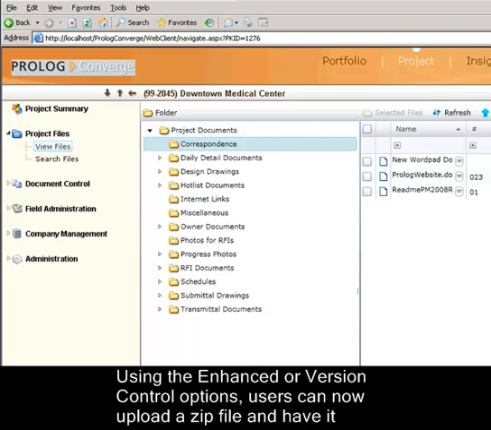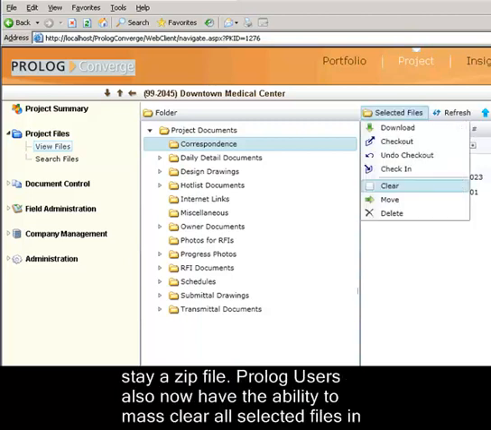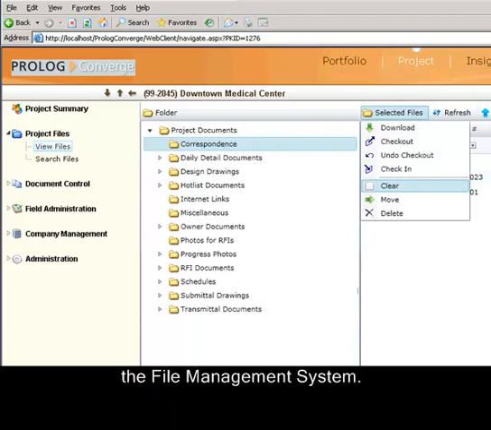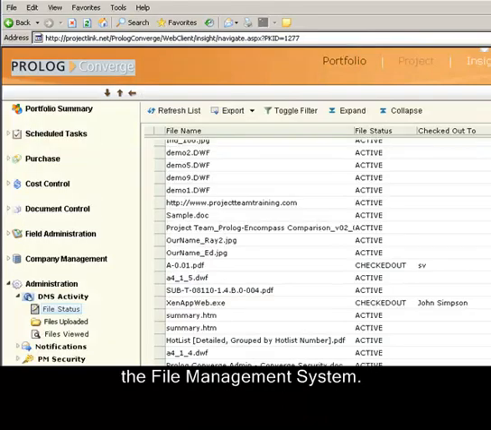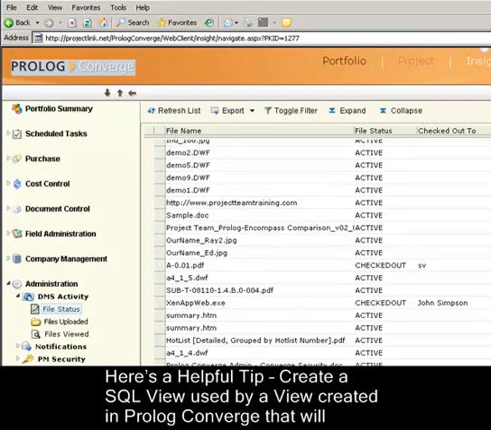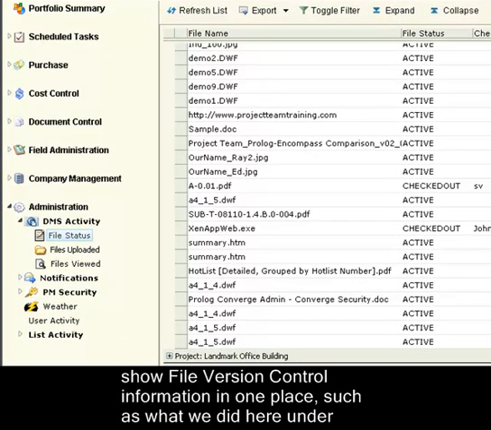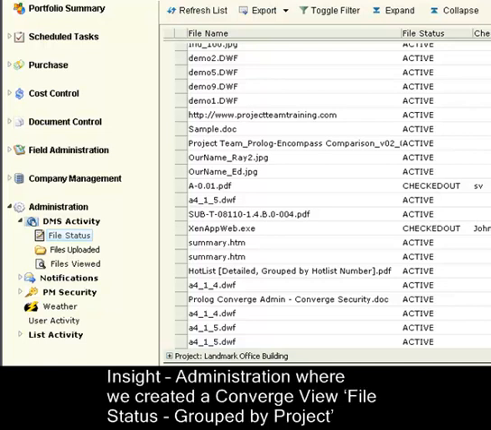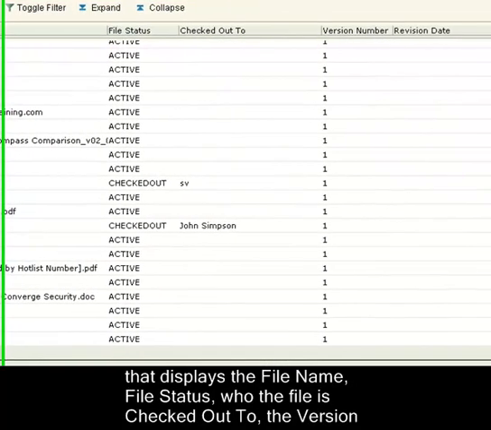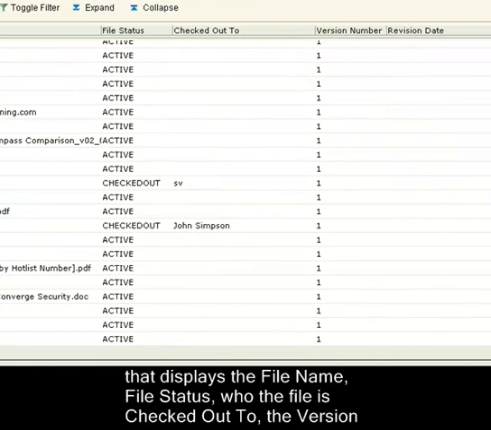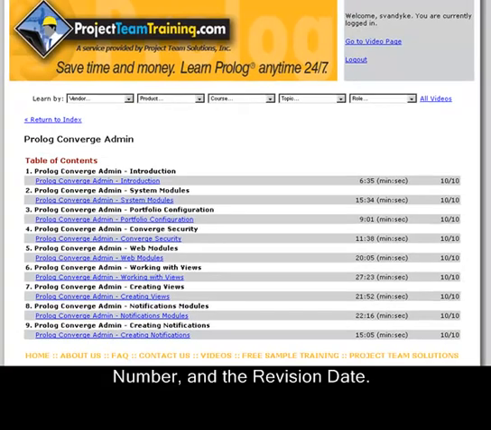Using the Enhanced or Version Control options, users can now upload a zip file and have it stay a zip file. Prolog users also now have the ability to mass clear all selected files in the file management system. Here's a helpful tip. Create a SQL view used by a view created in Prolog Converge that will show file version control information in one place, such as what we did here under Insight Administration, where we created a Converge view, file status grouped by project, that displays the file name, file status, who the file is checked out to, the version number, and the revision date.